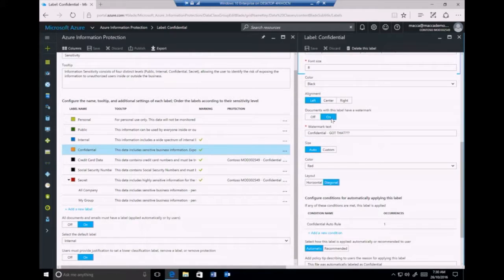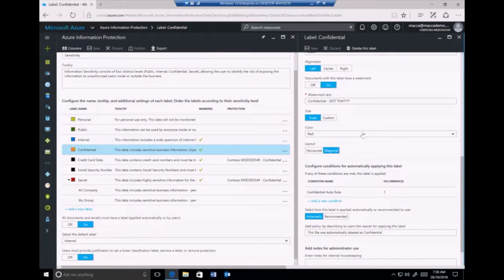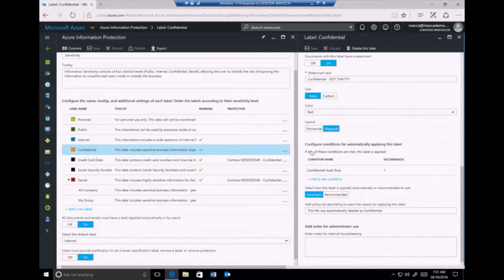And then of course we've got our watermark. So if we want to have a great big watermark splash diagonally across the entire page, we can have that as well. And awesome opportunities here for all sorts of interesting text that you might be able to put on there. You also can choose the watermark colour as well, and as I said, whether it's diagonal or you can go horizontal across the page. And then the next part is really interesting. This is where we can configure our conditions for automatically applying a label.